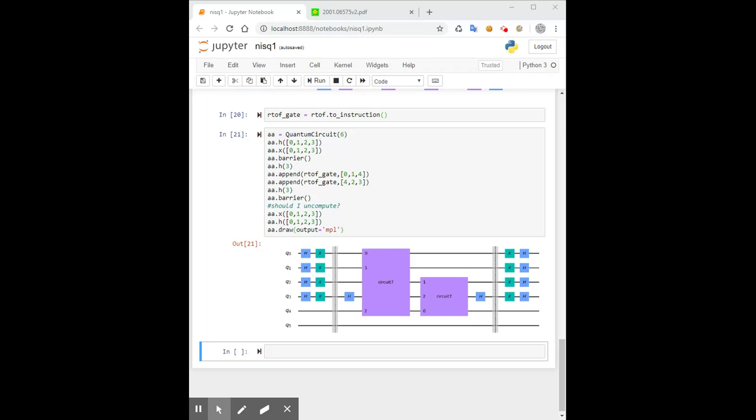But we're doing it with RTOFs, okay? And then we're doing these, because that's the target. But this should be, I think, surrounded by Hadamards, because the idea is that it should be a Z. I could also replace those NOT gates by Z gates, but then I wouldn't be able to implement that directly.